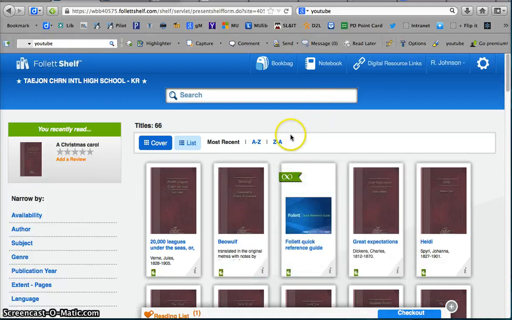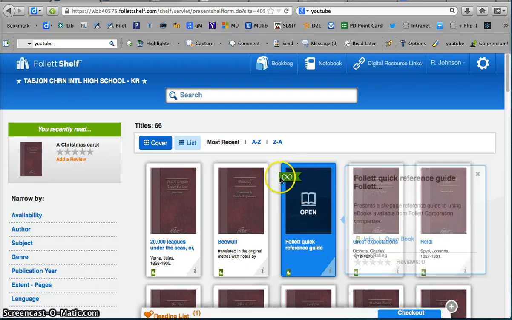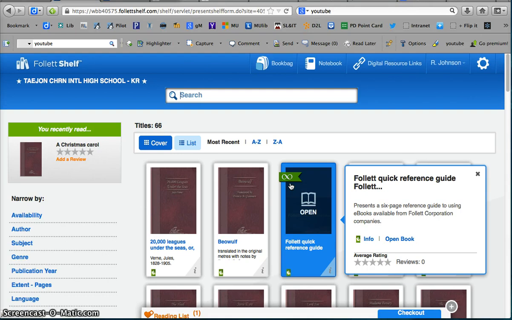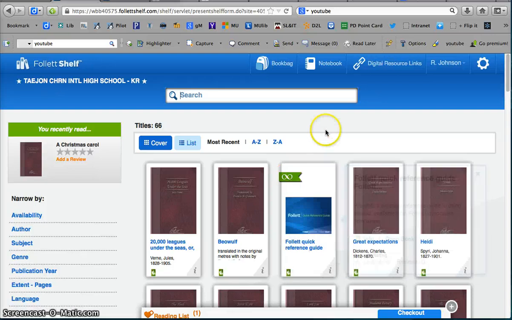Okay. If you see any books that have the infinity sign on them, that means that we have unlimited user access for that book, which means that the entire school could have checked out the book at the same time and read it at the same time. But currently we only have 1 book that is like that. Okay, so again, if I want to do a search for all of the Dickens books, I can of course just use our search box up here, or I can narrow by these other topics on the left-hand side of the screen.